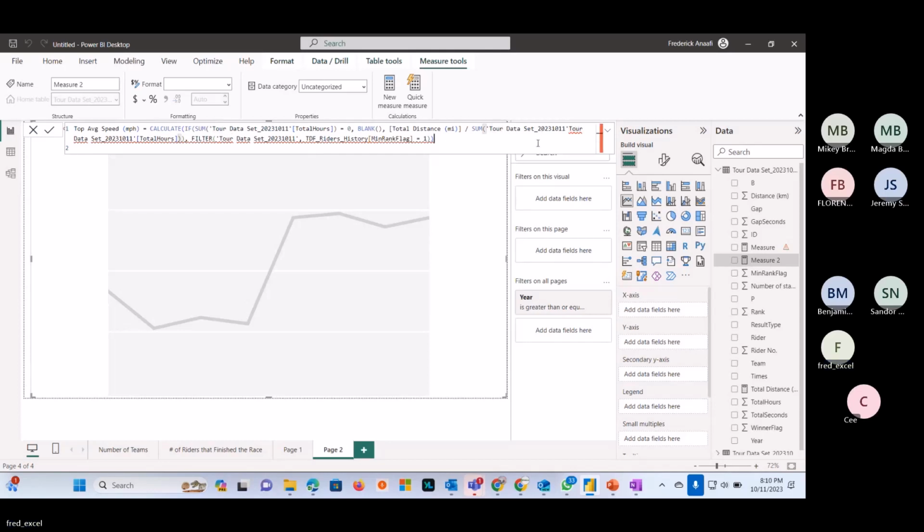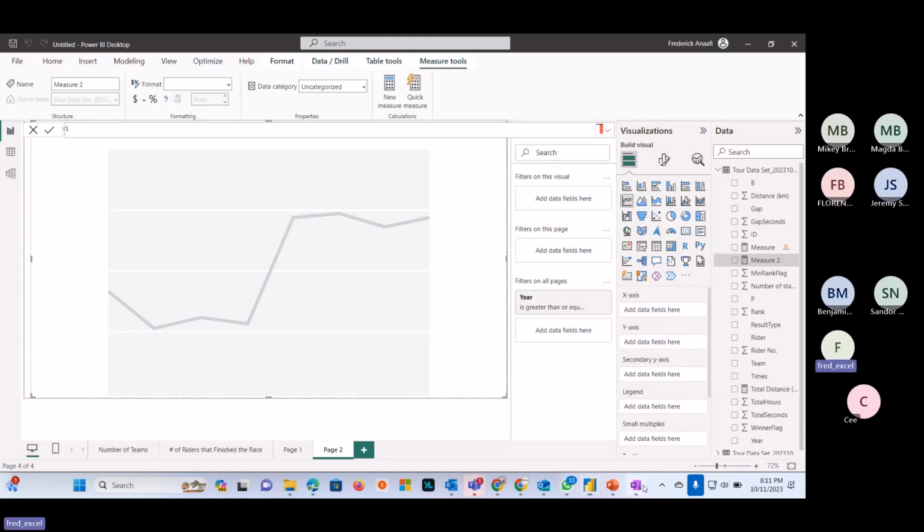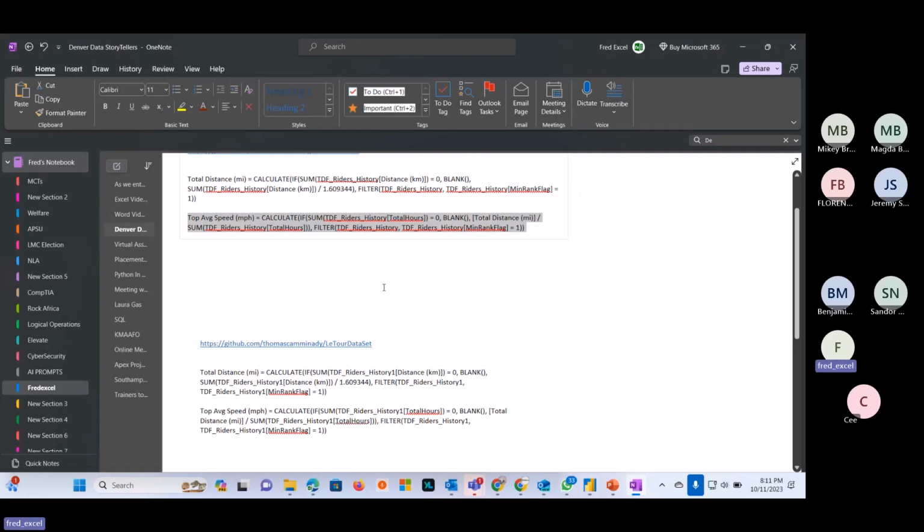Something here. What's happening here? This one is fine. Let me pick it again. I don't know what I'm getting wrong here.